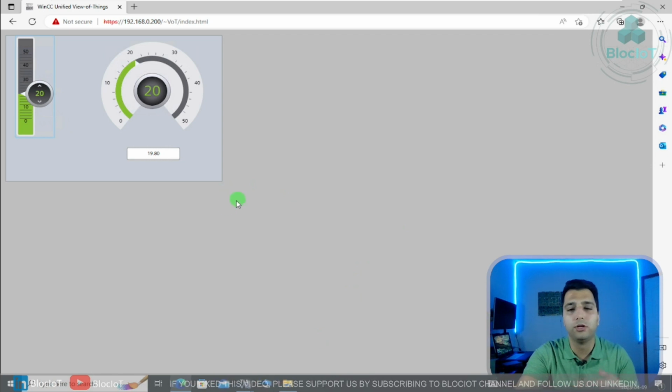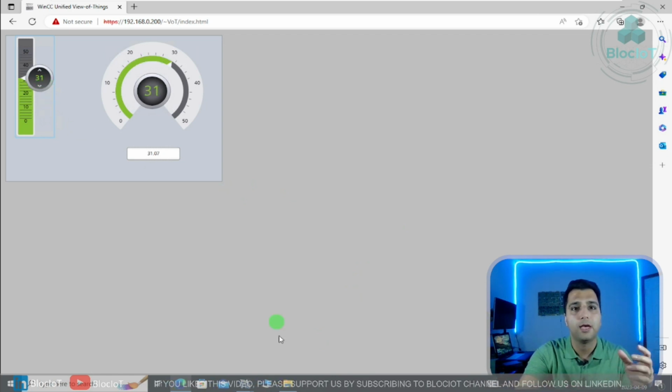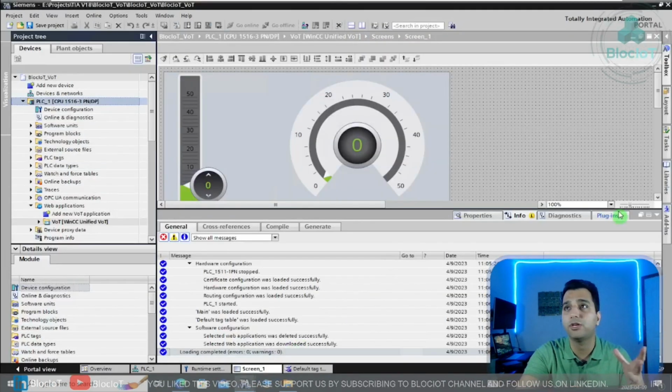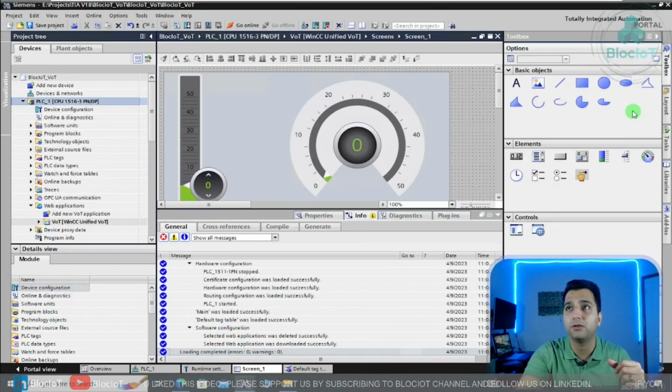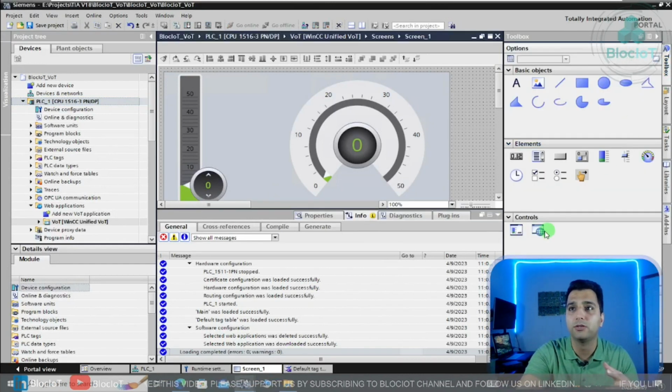Now that we saw how to configure it, you can just add more functionality to your HMI based on the available tools in the toolbox over here. As you see here, you can even have the web control or web browser inside your HMI.